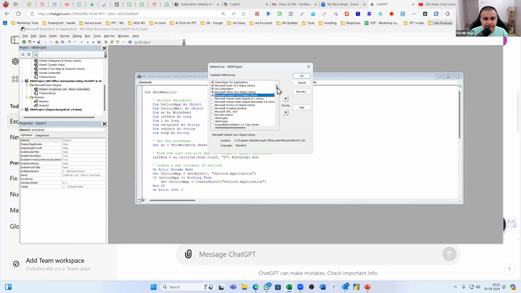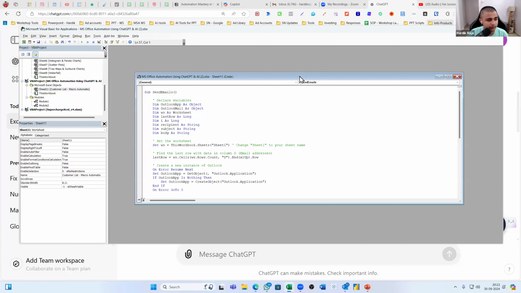And if you don't find it here, you need to scroll the entire list and go through the wordings here and there. At some point, you will find it. There are many technical things there, but they're not really required for us. You need to find Microsoft Outlook 16 Object Library. You have to click on that and click on OK. Then only it is going to work.